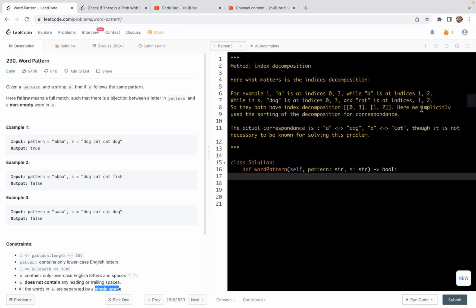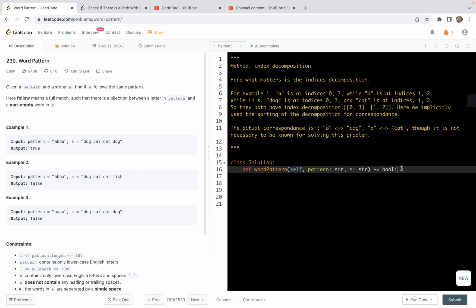Here we implicitly used the sorting of the decomposition for correspondence. The actual correspondence for this example is A corresponds to dog and B corresponds to cat, though it's not necessary to be known for solving this problem. With that said, we are ready to translate the above idea into coding.